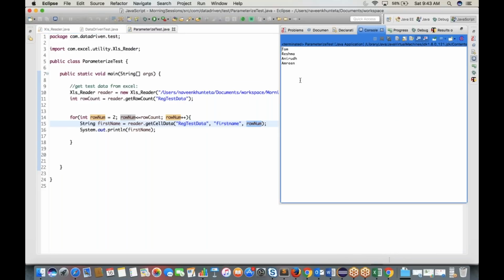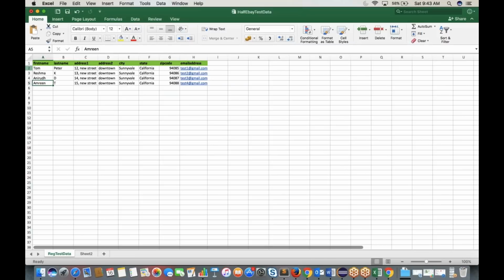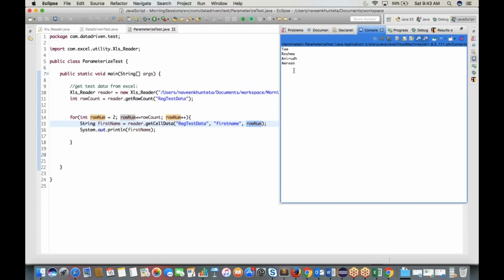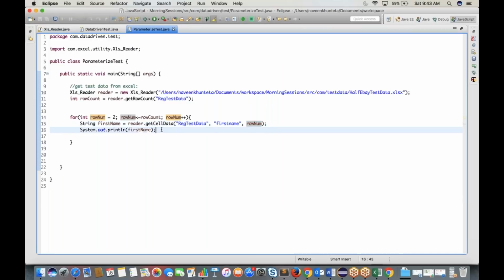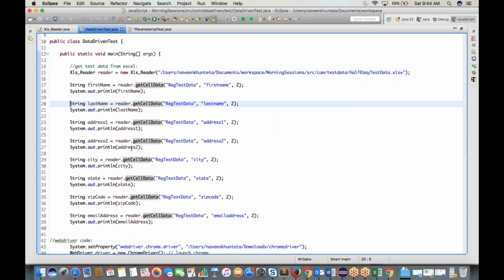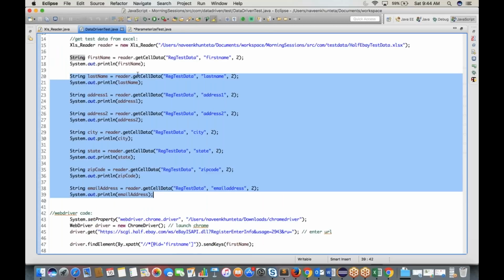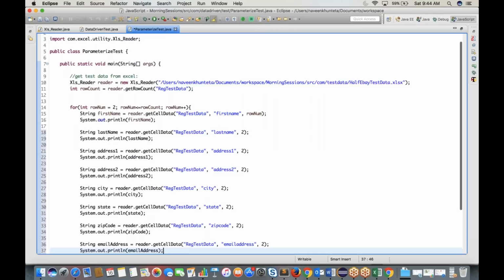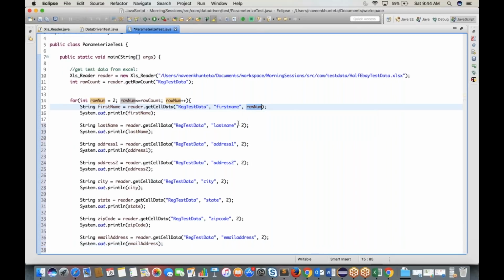See, it's giving the first name values: Tom, Reshma, Anirudh, and Amreen, and it's picking the values from the second row. It's picking the data not from the first row, but from the second row, right? So this is also fine. Now, similarly, I'll get the data for other attributes. So let's copy paste these things. I have already written this, and instead of this 2, I'll simply pass row number.